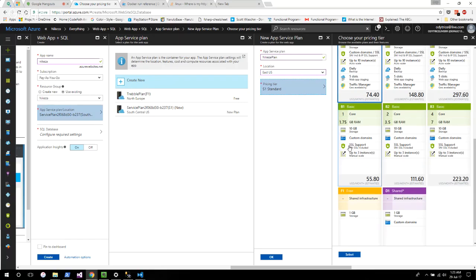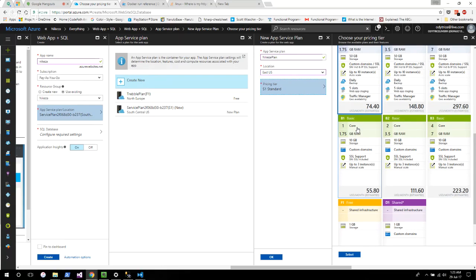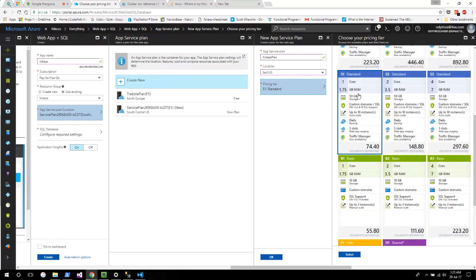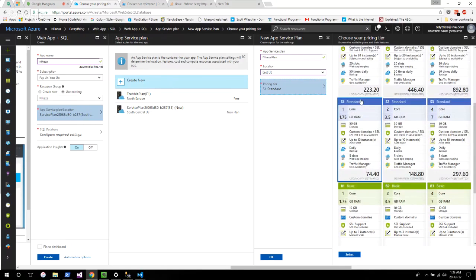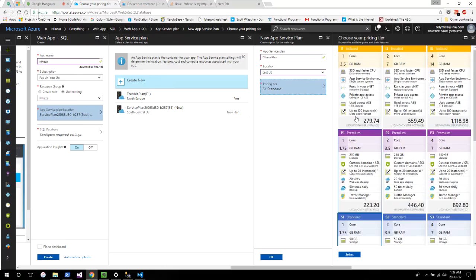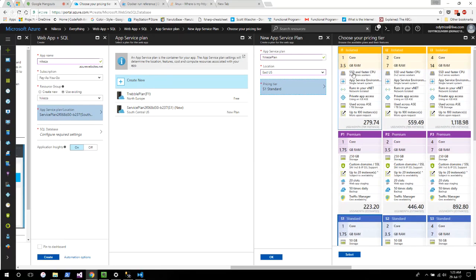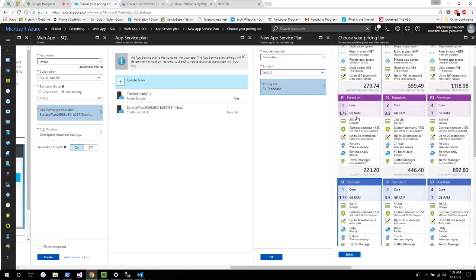So you have basic, which is like one core, 1.75 gig RAM, 10 gigs of storage, etc. And it moves up. The one on top of that adds 50 gig. The one on top of this adds 250. Then this one adds an SSD with a faster CPU, like anything you want. Sorry for my language, but anyway, it's scaling up.